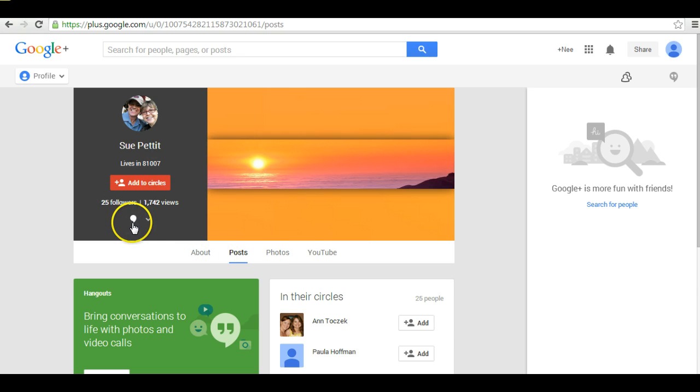And I can add her to a circle. So let me scroll over this add to circles, and down at the bottom here, I can add her to these different circles. And what a circle is, it is a group of people that you can create, and using that circle, you can call a whole circle at a time when you're in a Hangout.